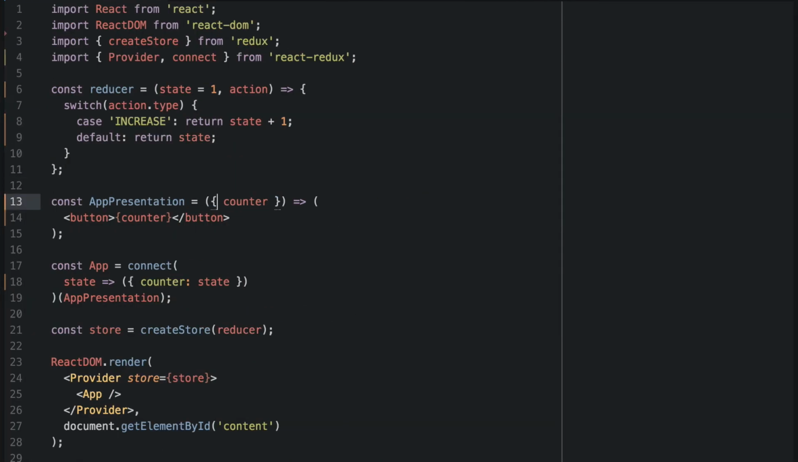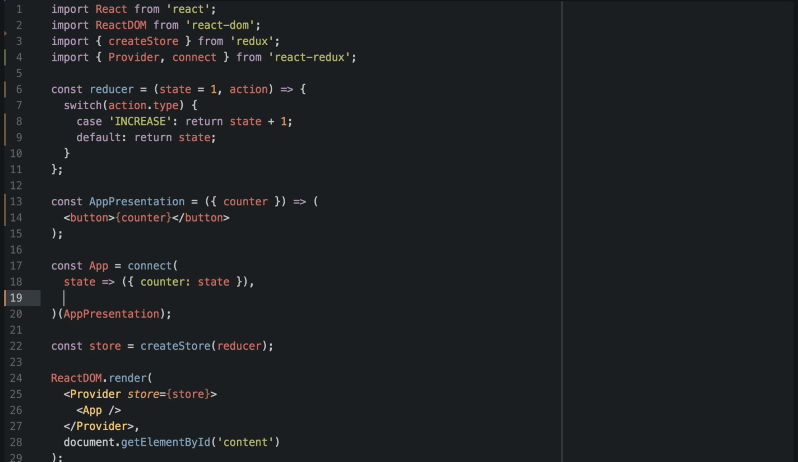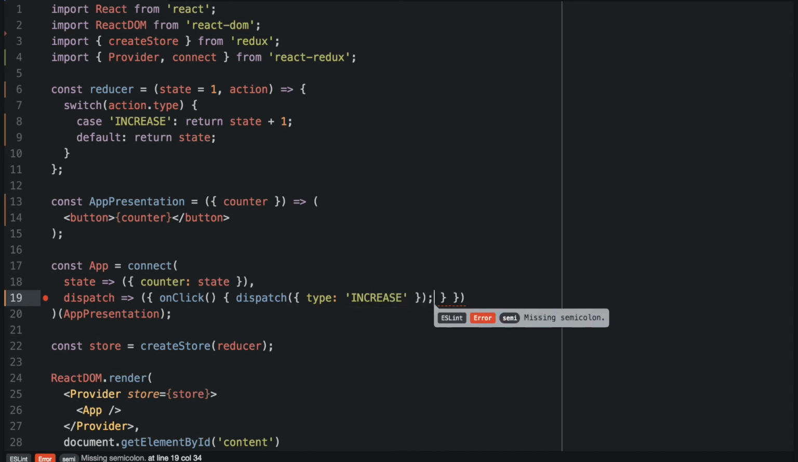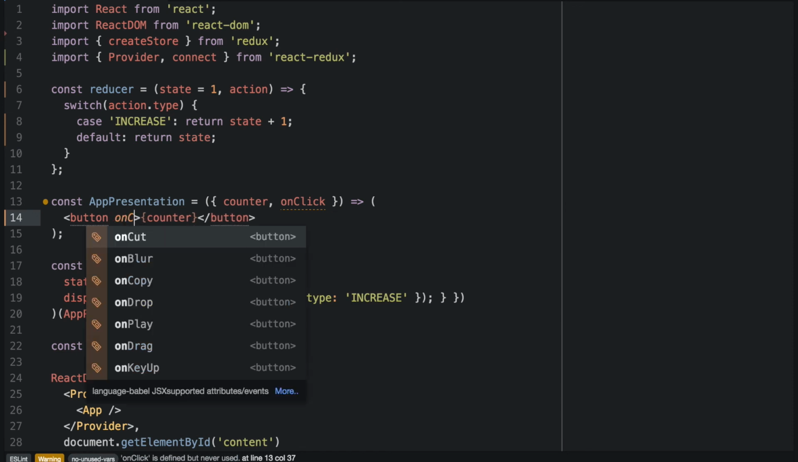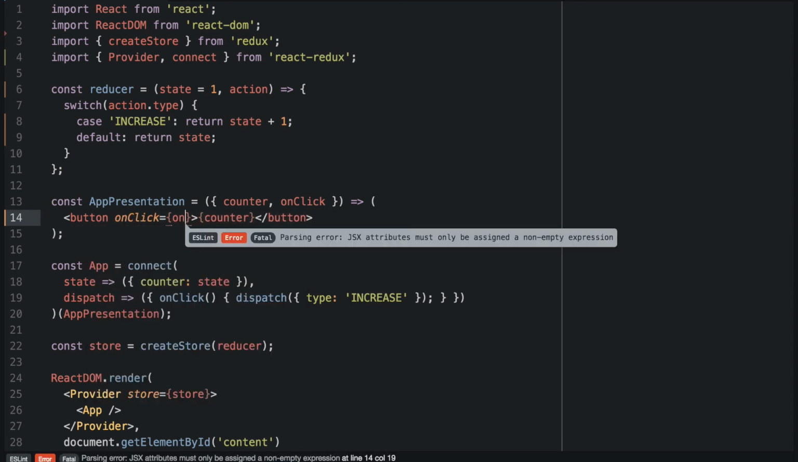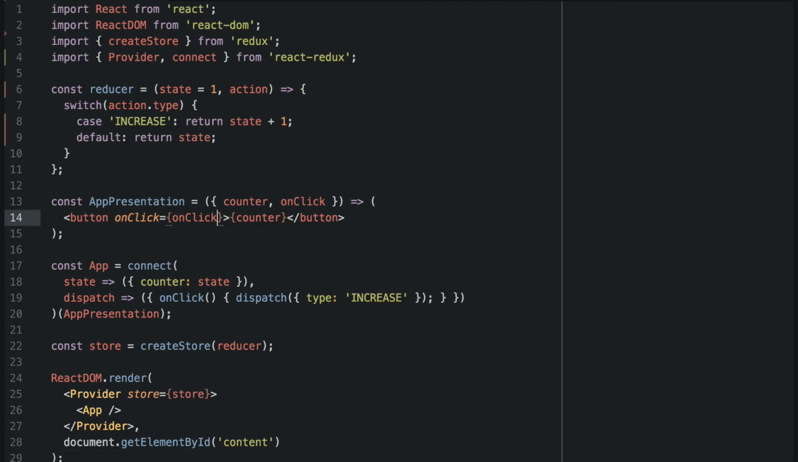So we will introduce a new onClick parameter for our presentational component, and I will access the dispatch method. And I will dispatch an increase action. The last thing to do is to hook up the onClick parameter with our button. If we now go to the browser and click the button, we will see that its text changes.